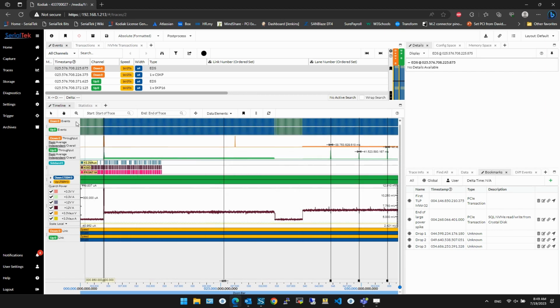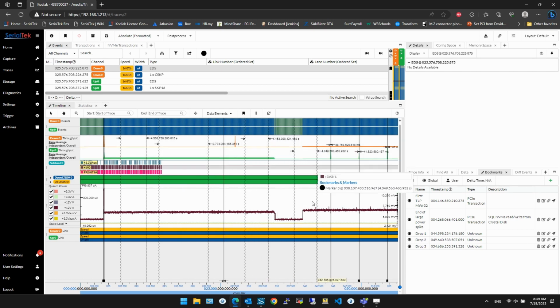In order to add markers to the timeline widget, you'll want to be in selection mode, and then left click and drag left or right to add a marker. You can add one marker at a time. To add multiple markers to the timeline widget, press Control and then left click again, and then you can add multiple markers at one time.